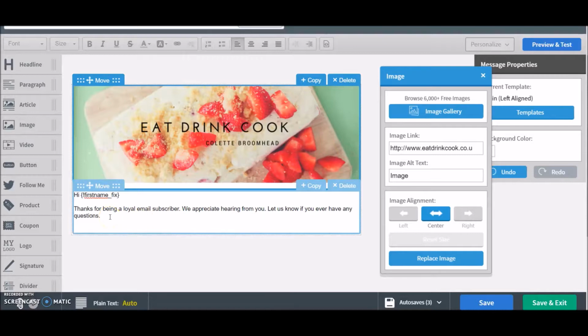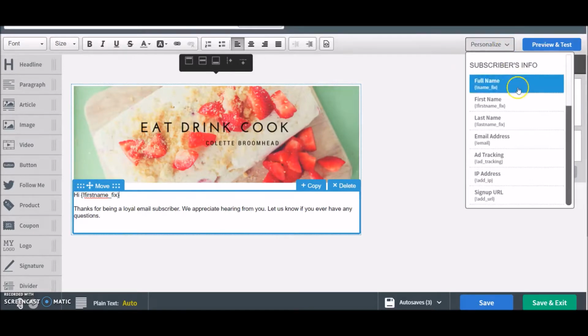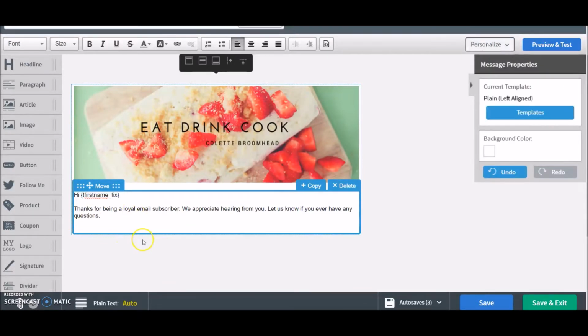And then you've got your main body. I'm just going to say hi. This is where you can personalize. This will pre-fill the customer's first name that they will provide when they add their details when they're subscribing. If you want to add additional personalization elements, you've got all the list here that you can add, but I'm just going to leave it at that.